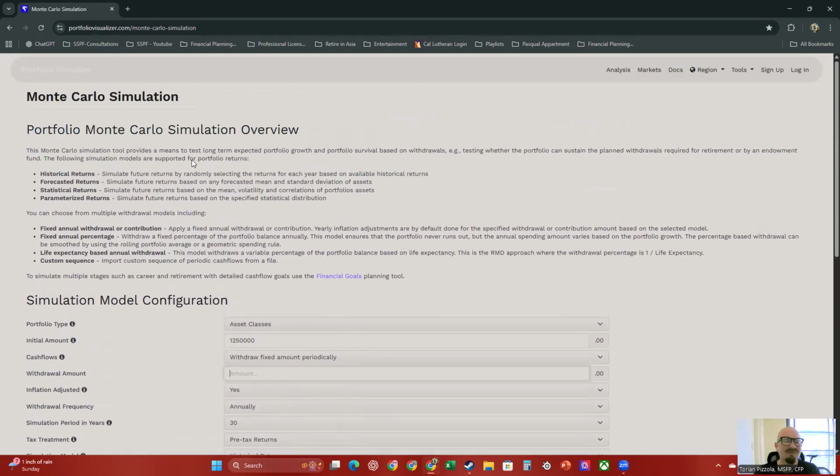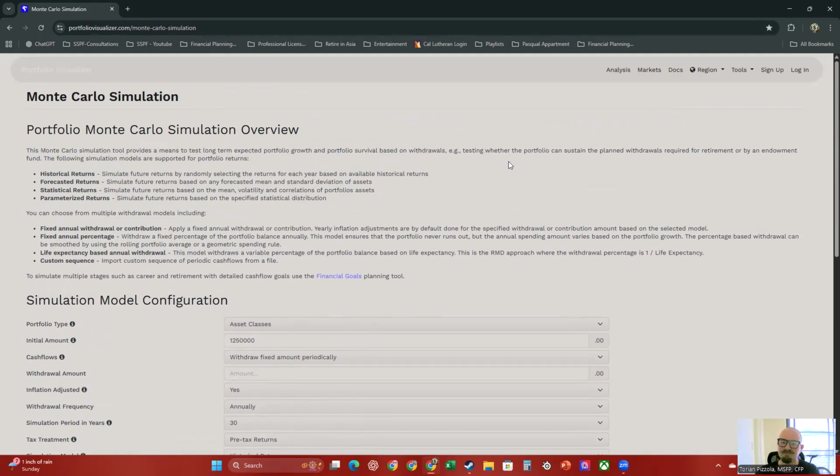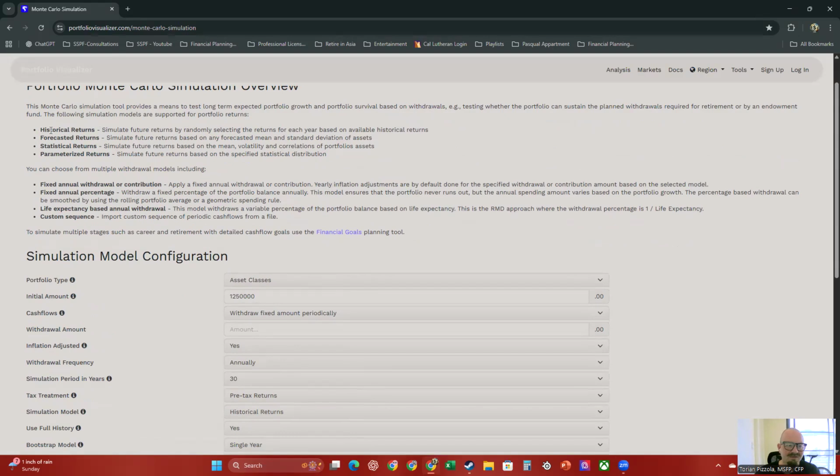Let me also talk about this. A Monte Carlo simulation is a tool that provides a means to test long-term expected portfolio growth and portfolio survival based on withdrawals. Testing whether a portfolio can sustain planned withdrawals required by retirement or by an endowment fund. The following simulations are supported. I like to use historical. It's just what's actually happened in the past.